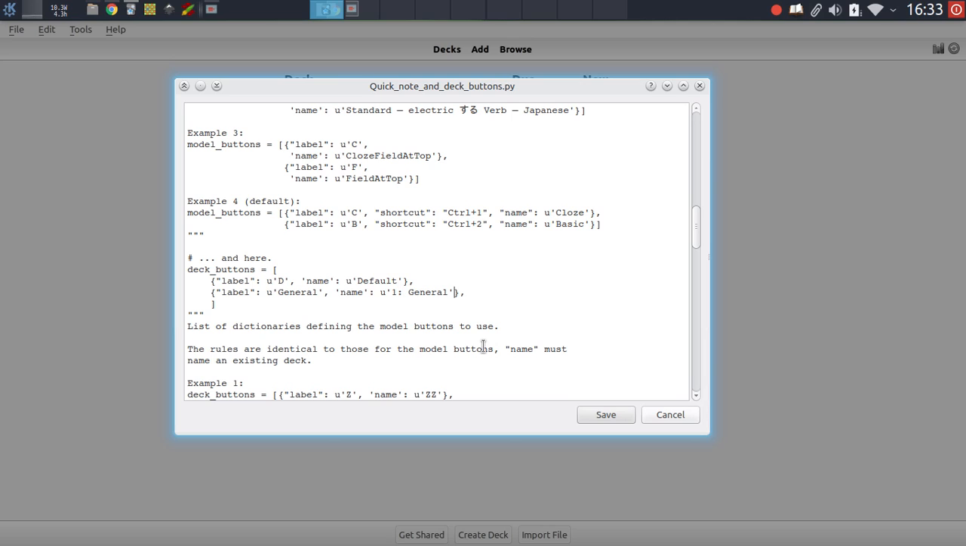And let's also go ahead and add an additional hotkey for this, so we can switch between the different decks more quickly. Let's see what we can use for this. Let's use Alt plus 4. So there you have it. That should be enough to define that additional deck button or deck switch button. Let's save this and restart Anki.